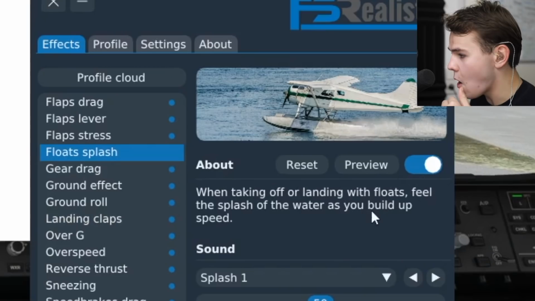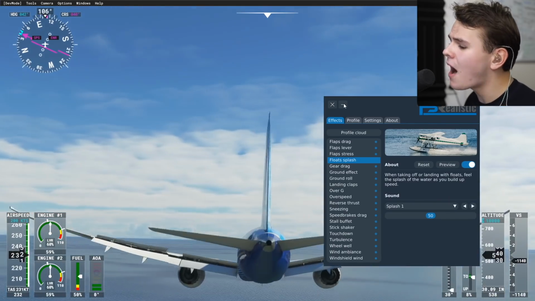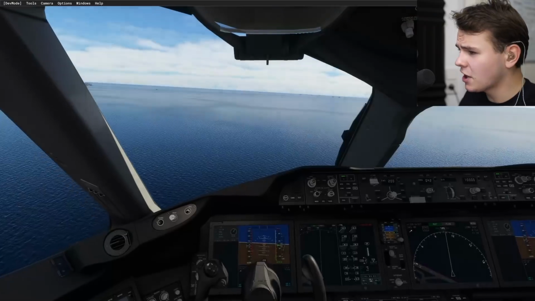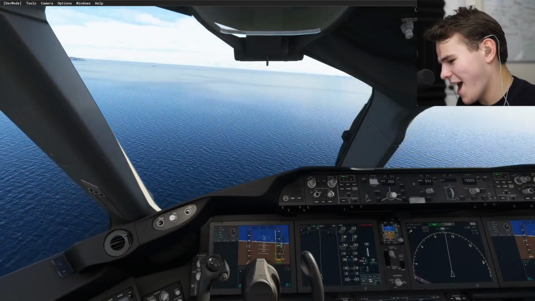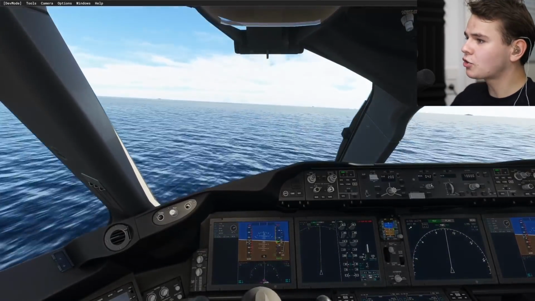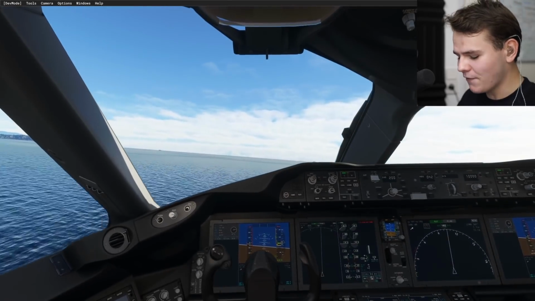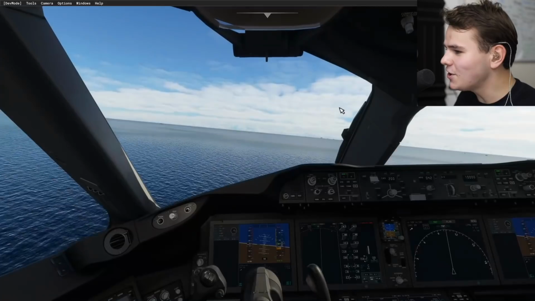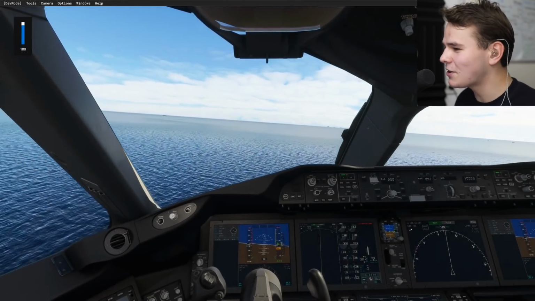Float splash. Oh yeah. This will now probably help us properly simulate a sunny landing. Let's touch down in the water and see if we can hear a float splash. Indeed. Actually, that's good. Oh, screaming. Yes, you could definitely hear the screaming here. Could you hear that screaming? Poor people. Jesus Christ.